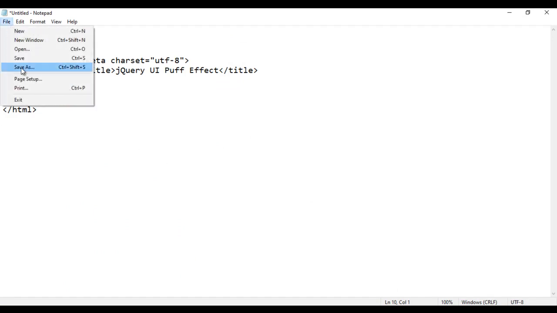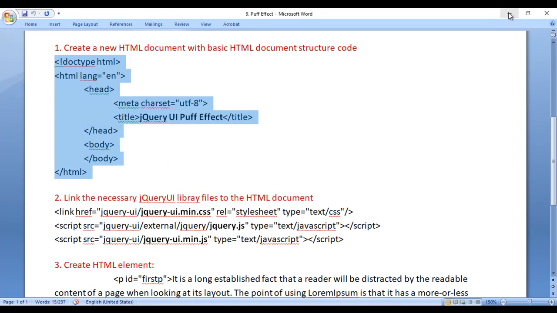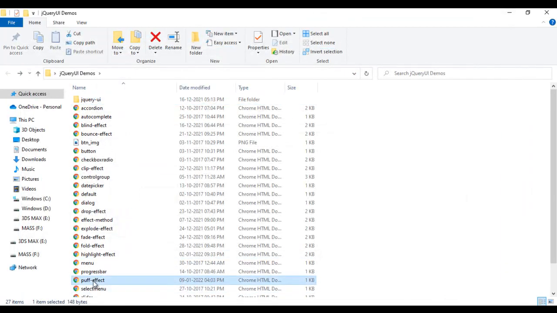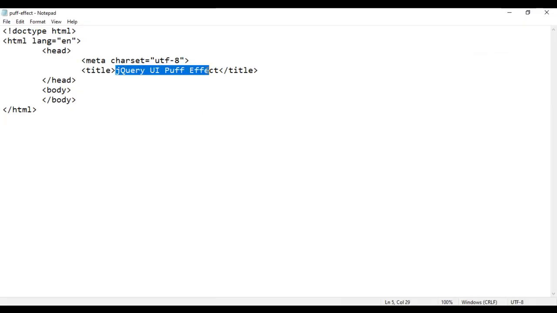I say file, save as. I save the file inside the jQuery UI demos folder with the name puff-effect.html. Both sides I put double quotations and say save. I minimize it. You can see that the puff-effect.html page is created. I right click on it, say open with Google Chrome. You can see that the puff-effect.html page is open in Chrome and the title is set to jQuery UI puff effect.